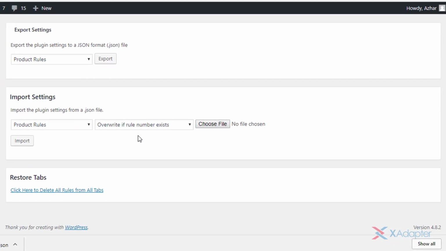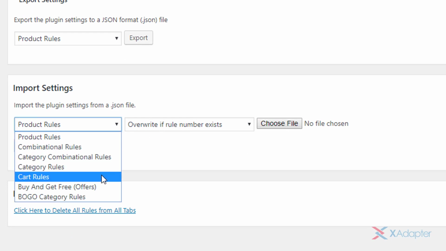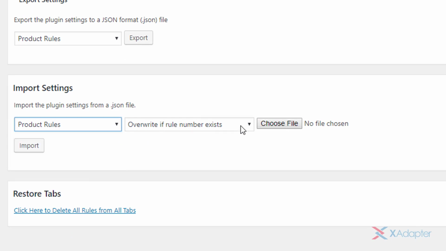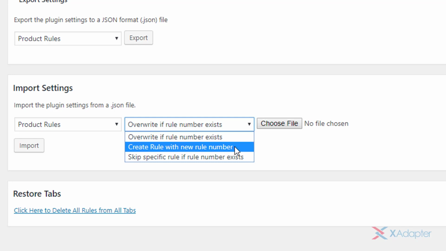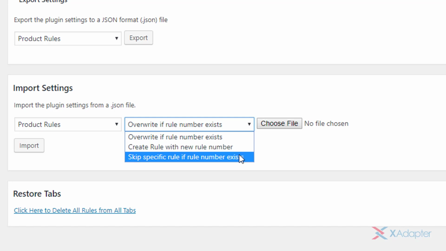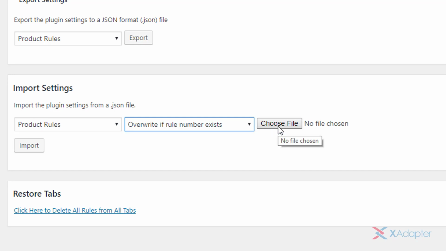To import a discount rule, select the discount rule to be imported, and select the condition for the same. There are 3 conditions for importing. You can overwrite the rules, if the rule number already exists. Create rule with new rule number, which assigns new rule numbers to the rules imported, including the duplicate ones. The last condition allows you to skip rules, if the rule number already exists. Next, select the file to be imported, and click Import. Remember, you can import rules using JSON file only.